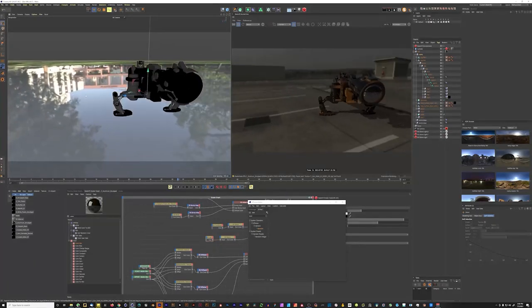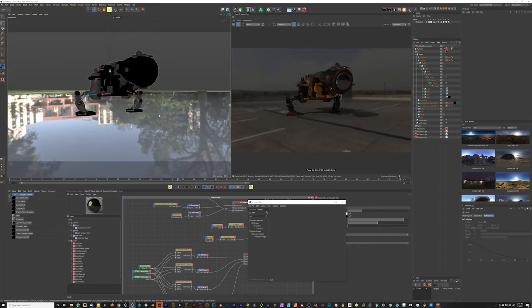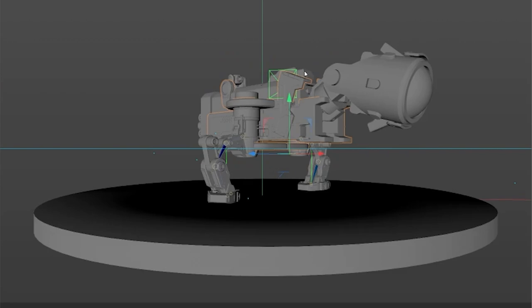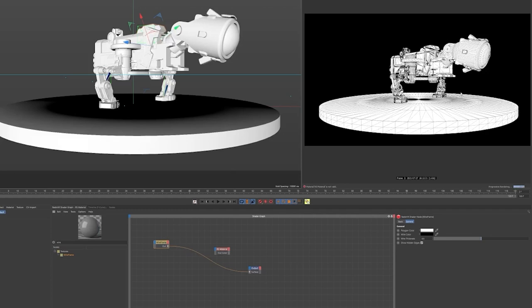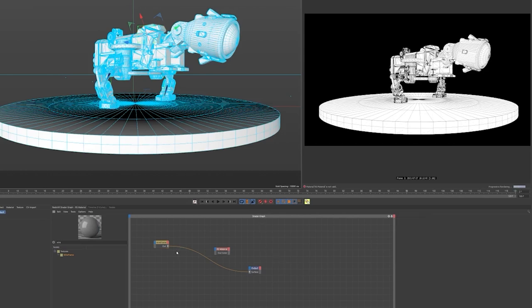I've got this bot here, which I've just made out of chunks of various kitbash kits, and I have a regular Redshift material on it. And I'm going to make a wireframe node. You can see what that's doing if I just pipe it all the way through. Turn off show hidden edges. You'll see what it does here on this cylinder mostly. Fewer triangles, and it looks a lot more like it does in the viewport. And I'm going to put it through an invert to make the whites black and the blacks white really easily.